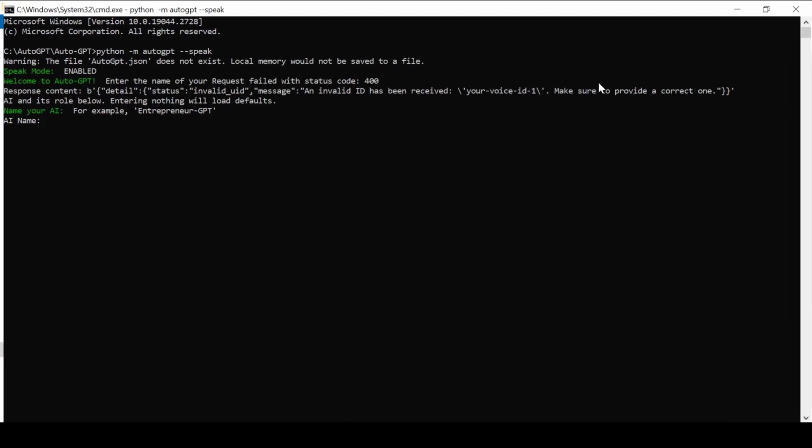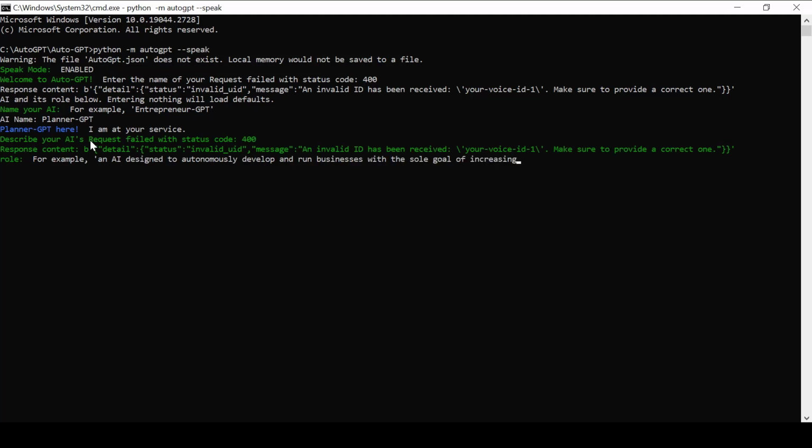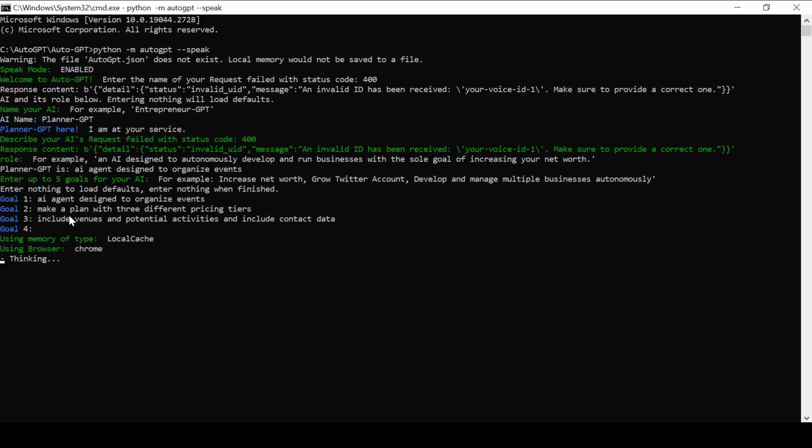Now first, we need to give the AI robot a name. I will set it as Planner GPT. AI role is used to describe the role or purpose of the AI. For demonstration purposes, I needed it to play the role of a wedding planner. AI goals are up to 5 goals you can provide for the AI robot. These goals make it easier for the robot to understand its purpose. You don't have to provide all 5, you can input only 3, leave the 4th one blank, so it won't ask you for the 5th one and will start executing directly.